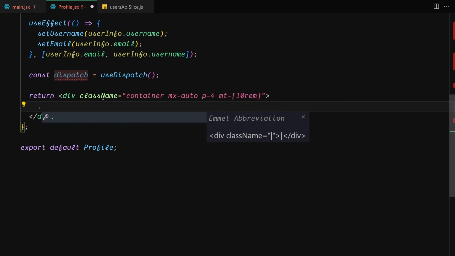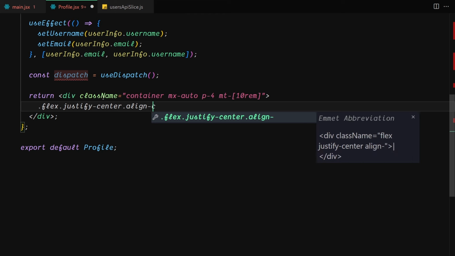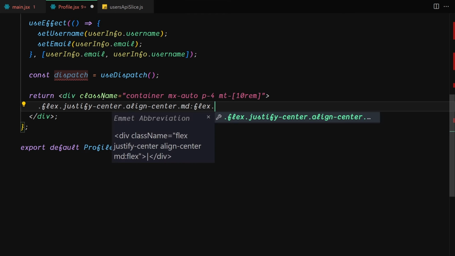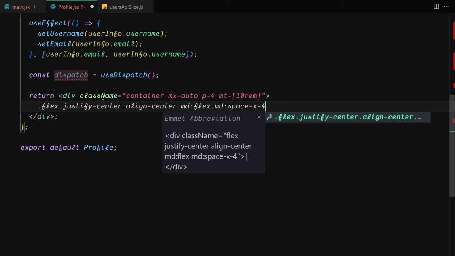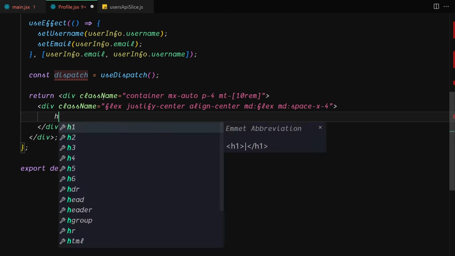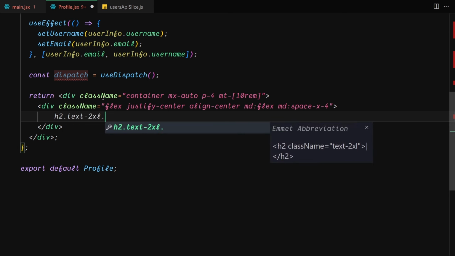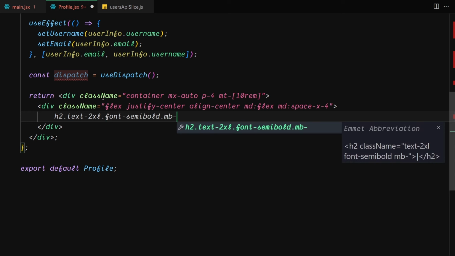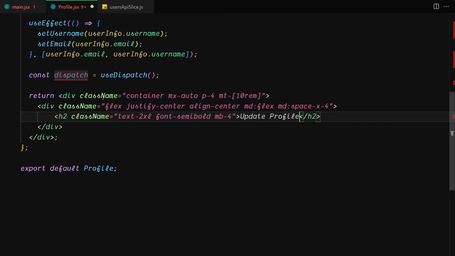We just want to create one more div, flex justify center and align center, and for medium screen we just want to change that to flex, and for the medium screen as well we just want to provide a space of x-axis 4. There we go. And I also want to provide the heading 2 of text XL, and font will be semi bold, and margin for the bottom will be set to 4. Update profile right here, save that.